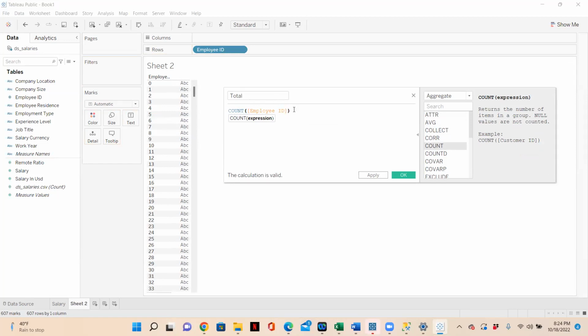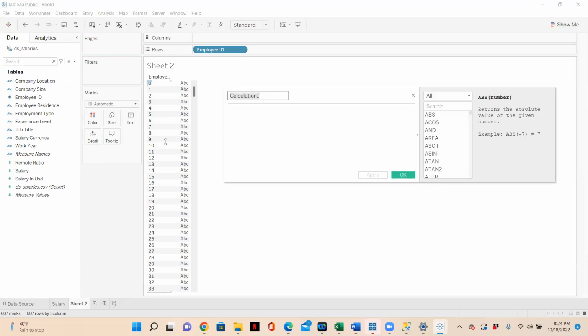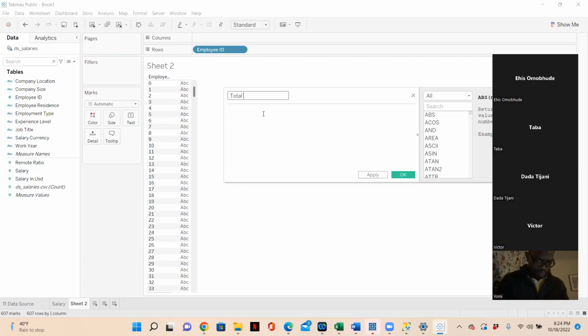Do we get that? Let me do this again. I want to count my employee. I'll just right-click here and create calculated field. I can call this total employee. And I'm going to do count. And I can just type in here employee and just click that. So what this function is telling Tableau to do is count this employee ID.